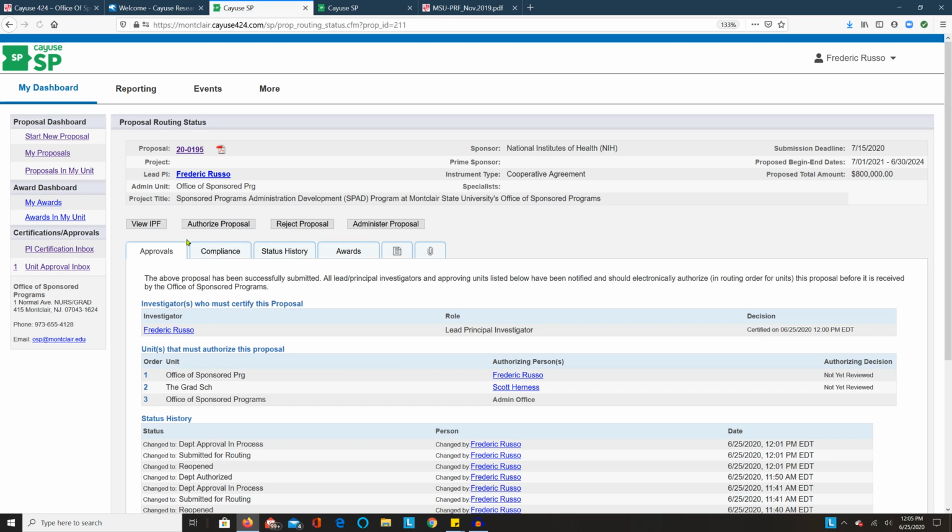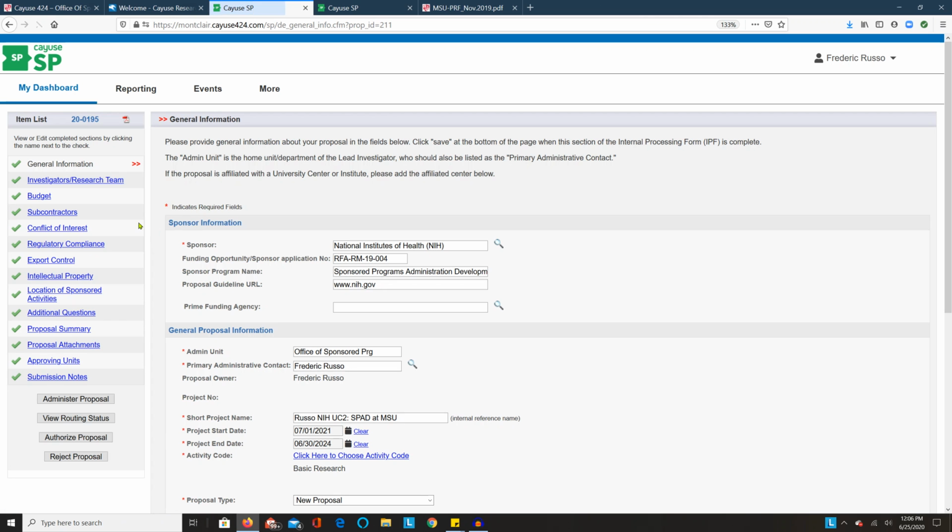From this page, there are 3 actions that you may choose from. Clicking on the View IPF button provides the reviewer full view access to the IPF. You will notice that many of the sections are very similar to MSU's legacy routing form. From the status page, you may also print the IPF as a PDF for ease of use.